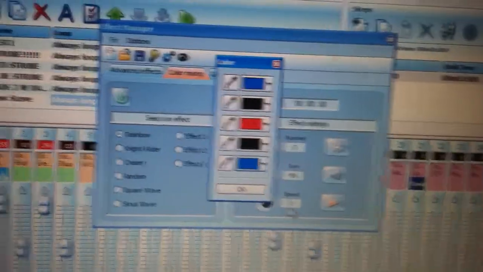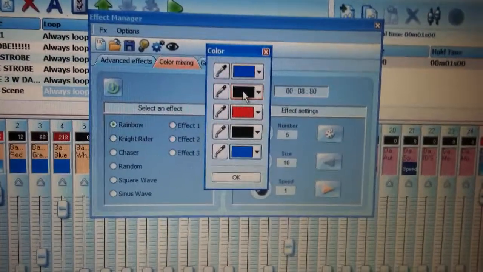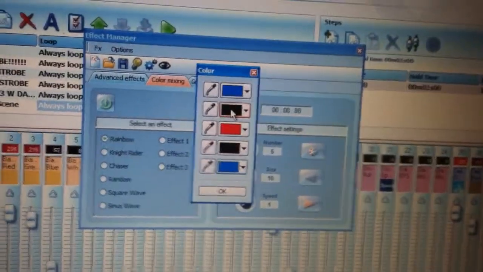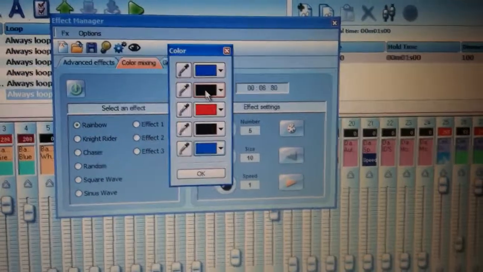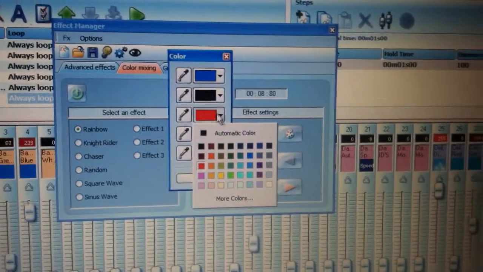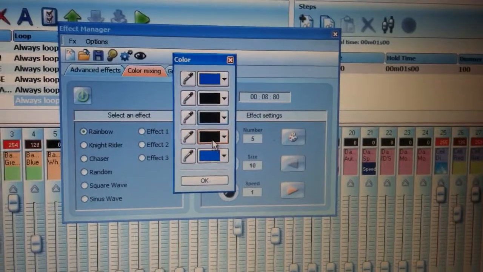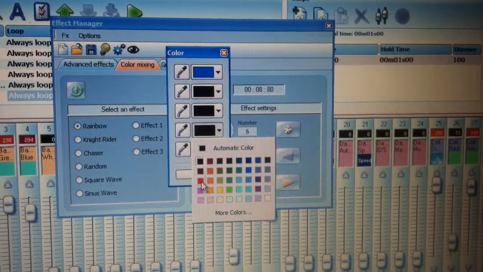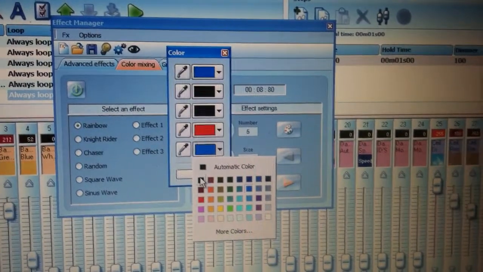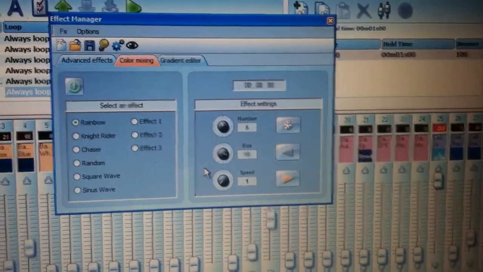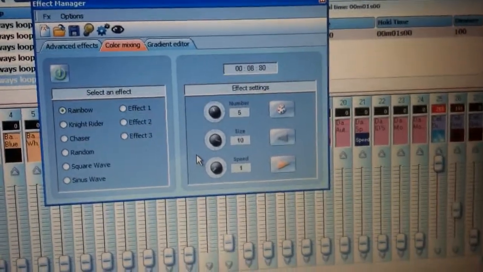The reason I'm putting the black in there is if you put the red right under the blue, you're going to notice a lot of pinks and purples in between the fade. So this gives it a chance to fade from red straight to blue. It's going to be blue, then it's going to go black, and then it's going to go red. We'll just do it like this. Alright, we're going to hit OK. So what we have now is a red and blue rainbow.